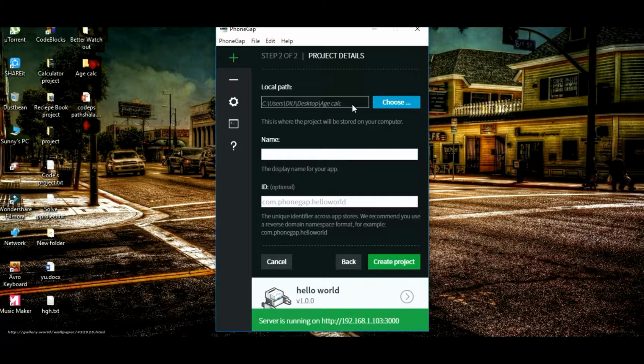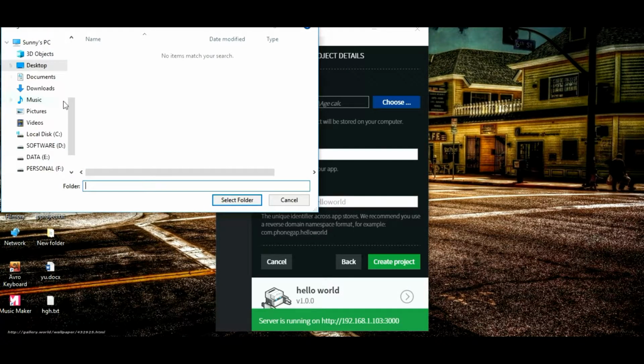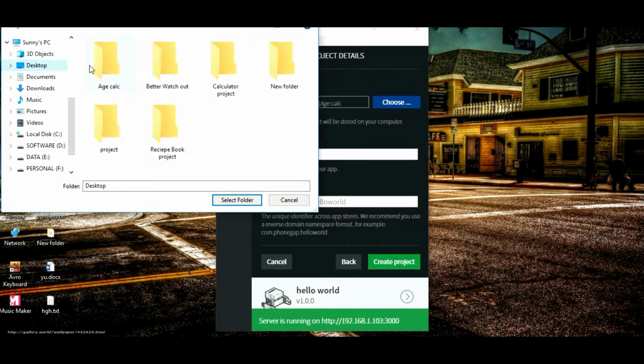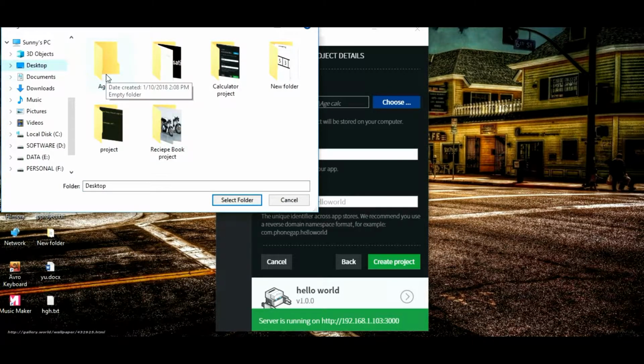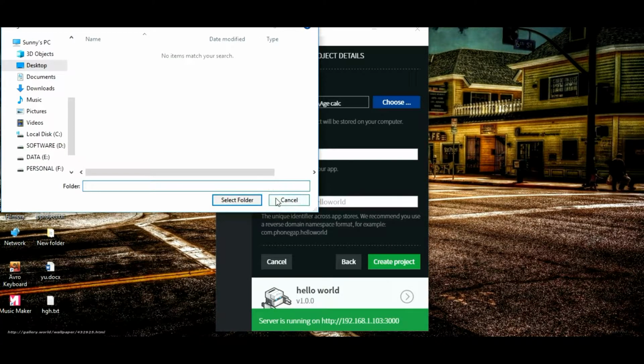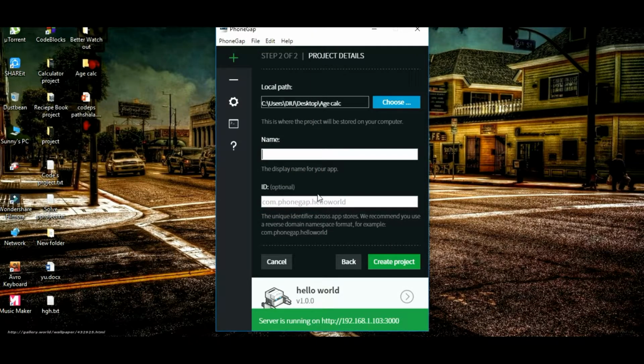Next, I have to select the path where I'm going to save this project. So in desktop, I have created a folder named hcalc. So I'm gonna save there. So I have to put a name. I will put age calculator.